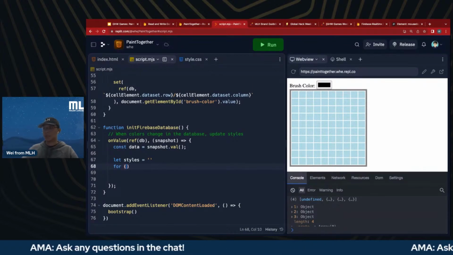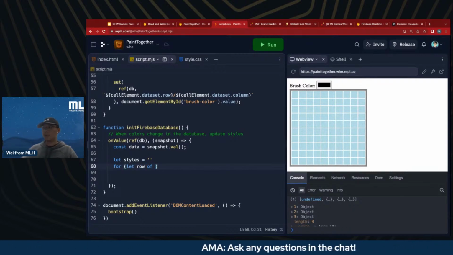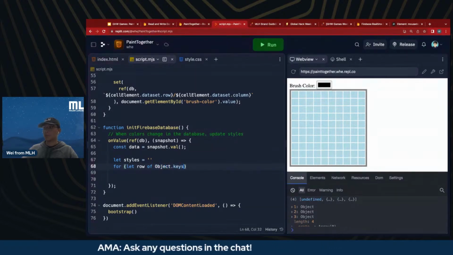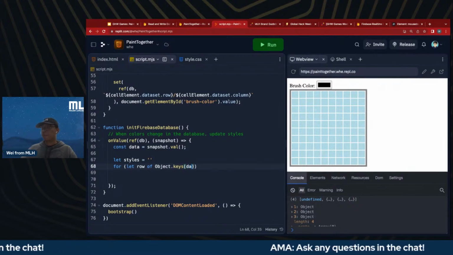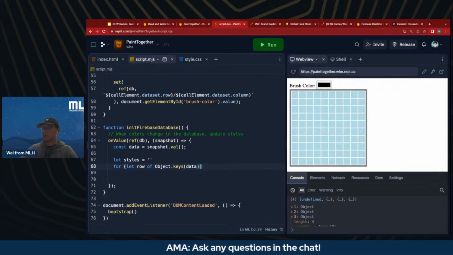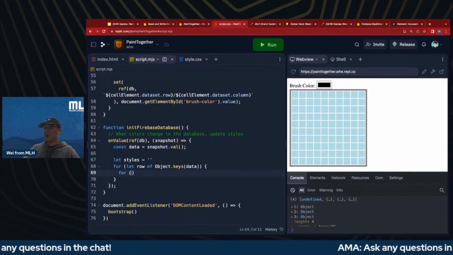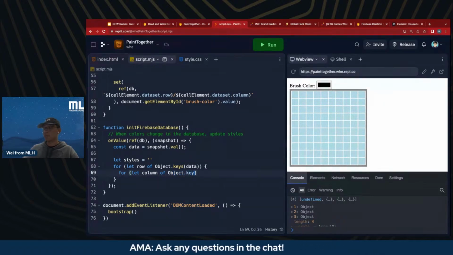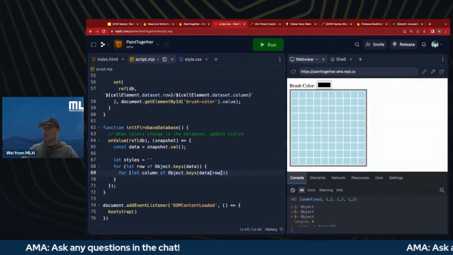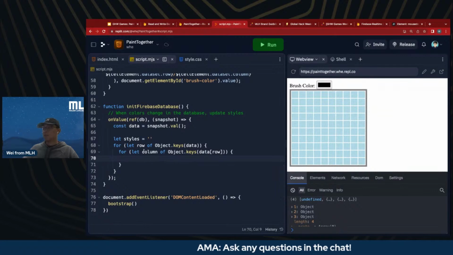For each of the keys, which are rows, right? Row of Object.keys is how you do it in JavaScript to retrieve all the keys. Data. For each row and for each column inside that row, which is going to be Object.keys, data square brackets row. And this is going to give us the value at each cell, right?